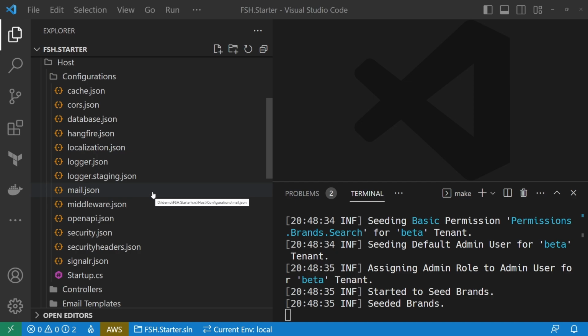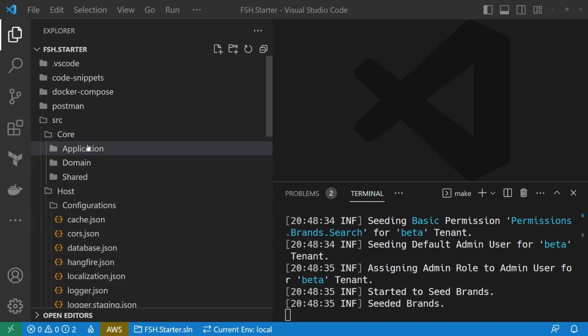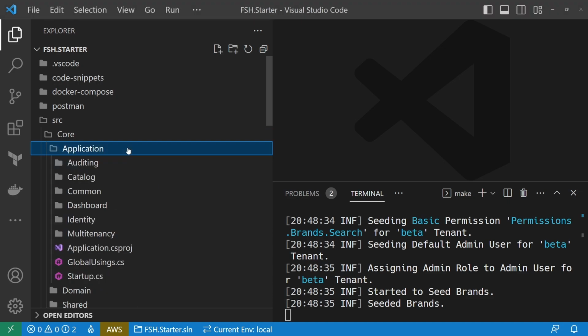Next is the application project. This is one of the projects in the core folder apart from the domain and the shared projects. Here, you get to see the abstract classes and the interfaces that are inherited and implemented in the infrastructure project. This refers to dependency inversion.